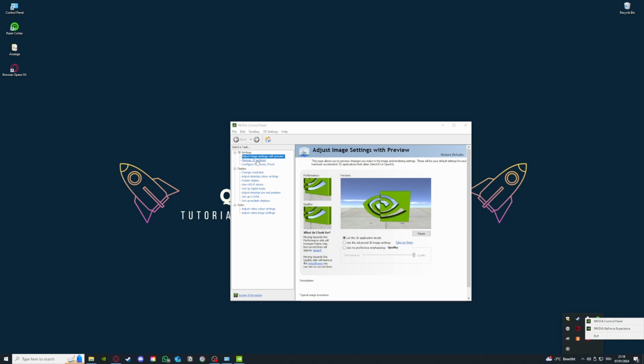And then, as I already selected it, go to adjust image settings with preview. And my PC has a good enough graphic card, so I can choose let 3D application decide. But if your PC struggles to hold up the performance of a program, any application, you should go down to use my preference settings, quality, and go down to performance.